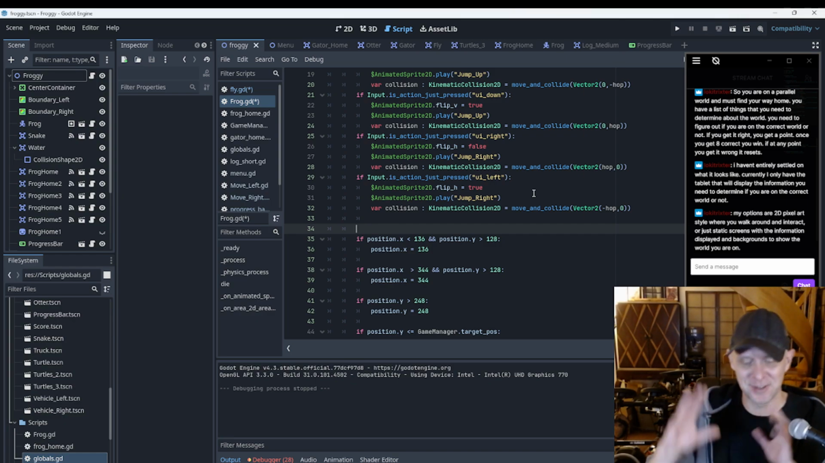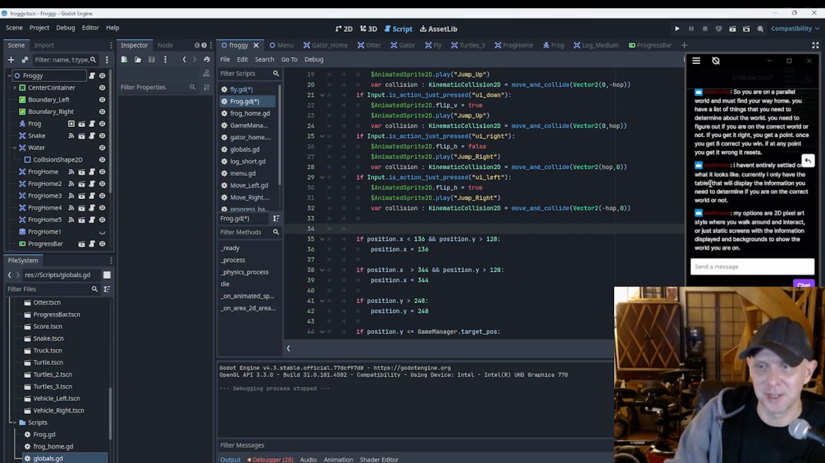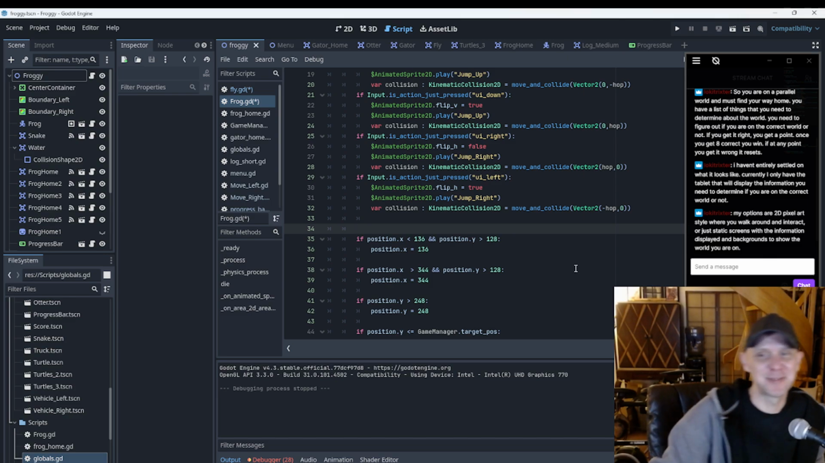If you don't get it, it's hard to see the full game because they're building bigger games. 2D pixel art style, where you walk around, interact, or just static screens with the information displayed in backgrounds to show the world you were on. Well, I would say whatever's faster to prototype or get working, because you can always throw in the art later. That's always my thought. And how good of a pixel artist are you? Or are you going to find assets? Those are the next thoughts I would have.